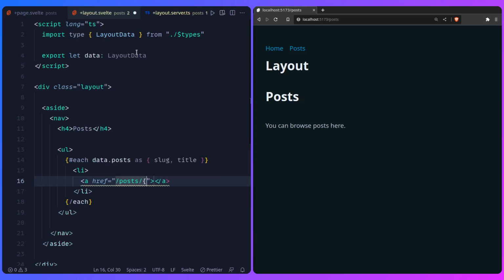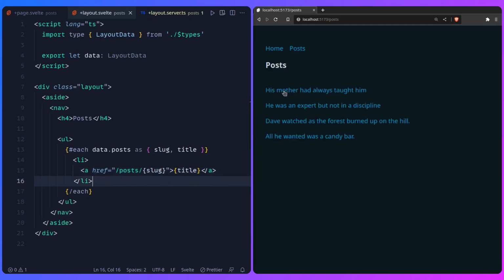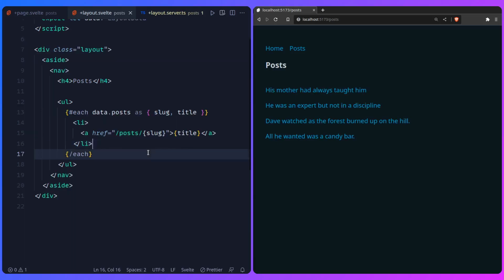Post is going to be slug. And this is going to be title, since we destructured it. So awesome. Here you can see we have the sidebar. Everything is good. We have our type here. All right, so now let's show everything else. Remember, we need to use slot here. This is going to show our post.